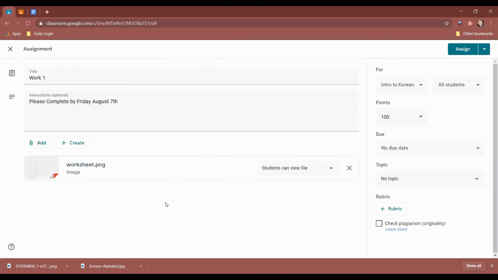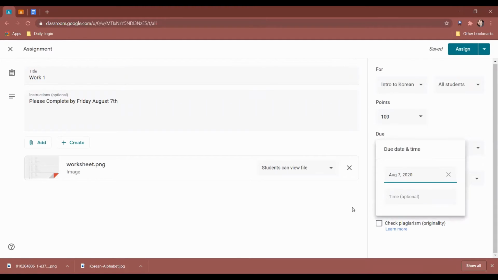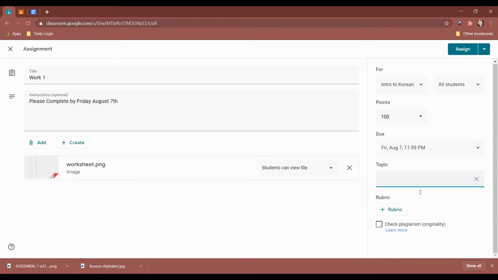So now, since this one's an assignment, you can either ungrade it or select how many points it's going to be worth. You can do your due date. So I said by the 7th. You can do a time as well. So if you want it in by midnight, 11:59 p.m., let's do that. And then again, we can do topics. So we'll create a new topic and just put worksheets.